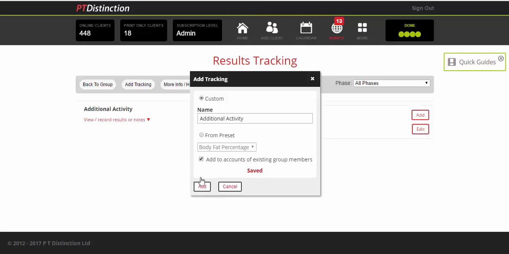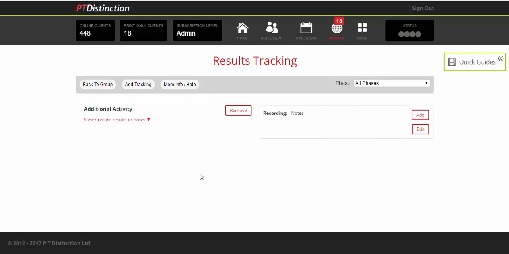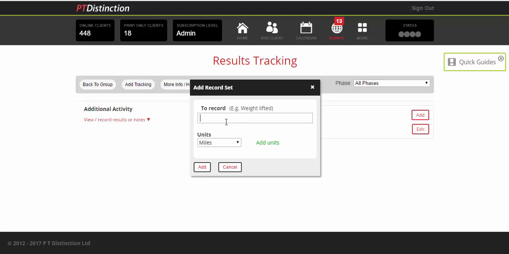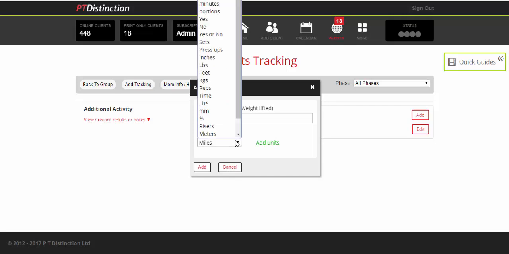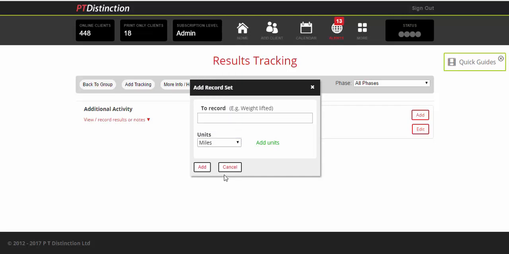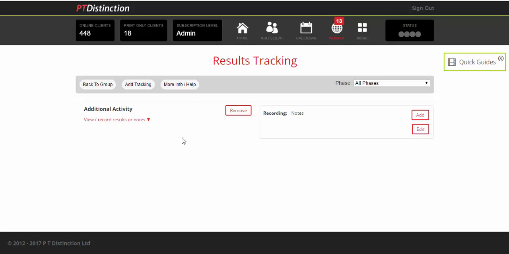And then add. For this, you may or may not want to put any particular units that you want tracked. For example, you might have them wearing a pedometer and you may want them to record the number of steps. If you want them to do this, then you just come up to Add and you can record steps and use your units as steps. Alternatively, you can leave it blank and there will be basically space for them to write in notes. So they just write in whatever they've done and they let you know what it is they've done each day.